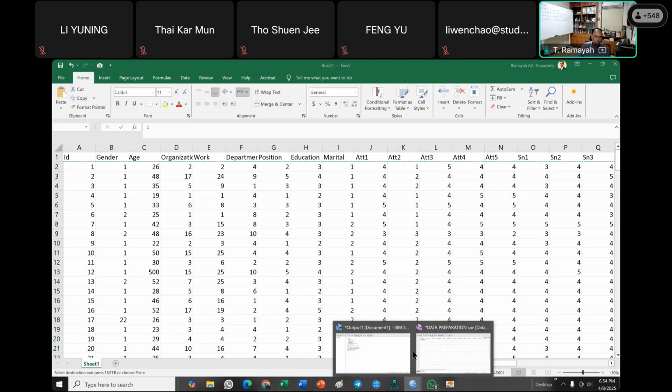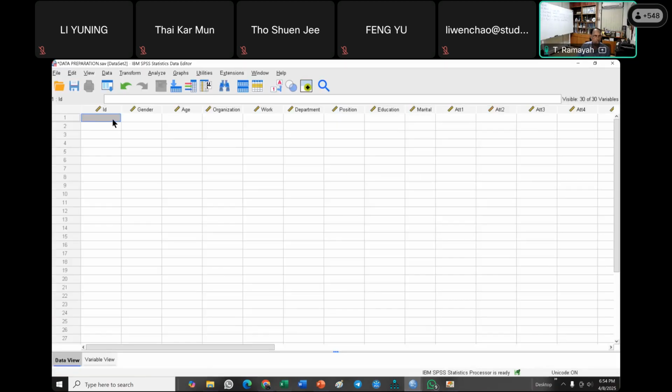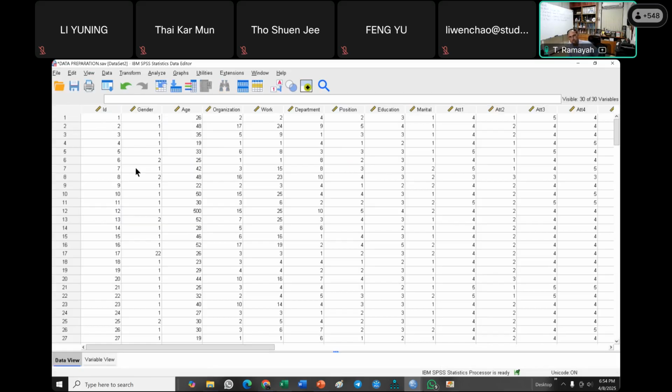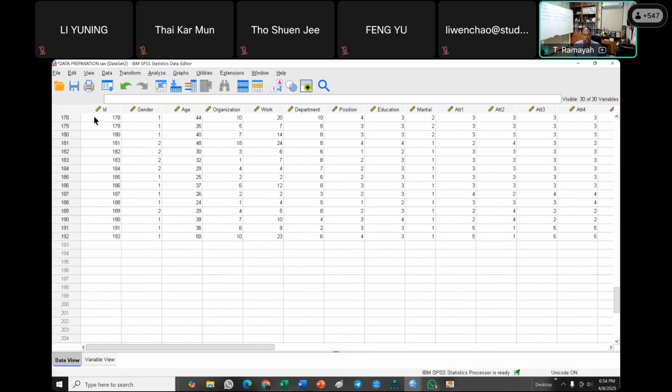And in your SPSS, right click and paste. Now what will happen is you will get 192 cases which are already clean. Anybody has a problem with this? 192 cases, right? Okay. So I will save this.